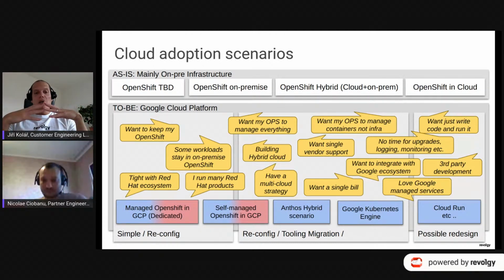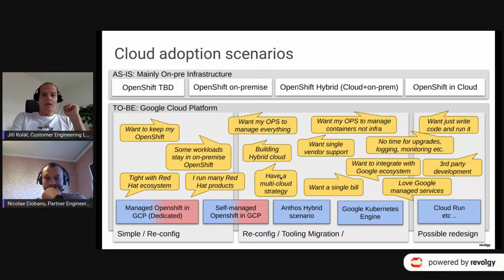Maybe you want to have a multi-cloud strategy, right? So maybe you want to use Google Cloud, but also Azure, or Amazon, and combine these together. There, Anthos is quite relevant because, as Niku mentioned, you can combine these together and run it cross-cloud or cross-infrastructures. So this can be a reason why you might be interested in Anthos.